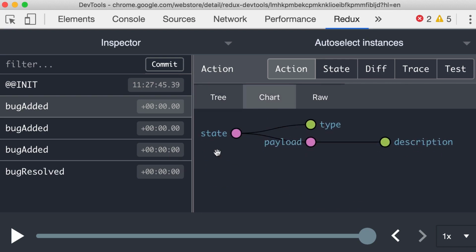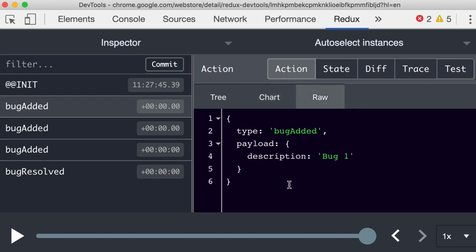So Redux DevTools call this object state, but it's actually the action object. This action object has 2 properties, type and payload. Payload is an object with a description property. Pretty straightforward. We can also see this object as raw JSON data, okay?